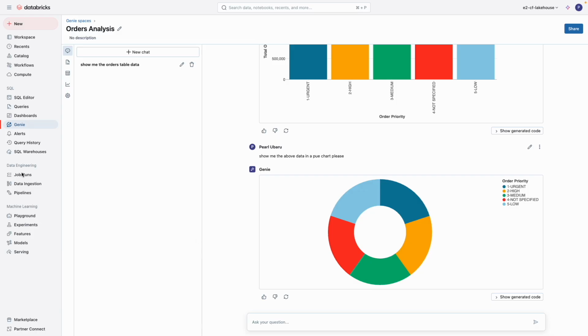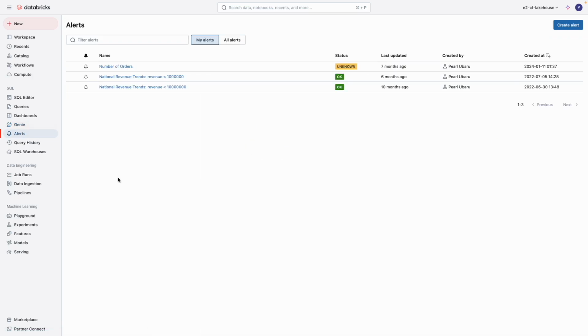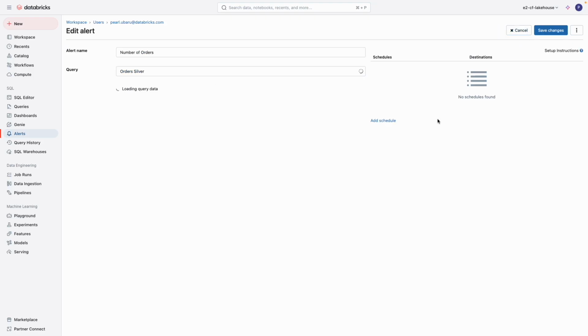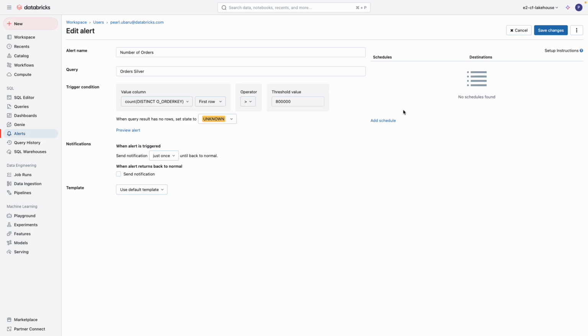Next, let's configure alerts and understand user settings surrounding these alerts. Alerts can be used to set up to notify you when a field returned by a scheduled query meets a certain threshold. To do so, just head to the Alerts tab on the left-hand side. Click the Create Alert button in the right corner.